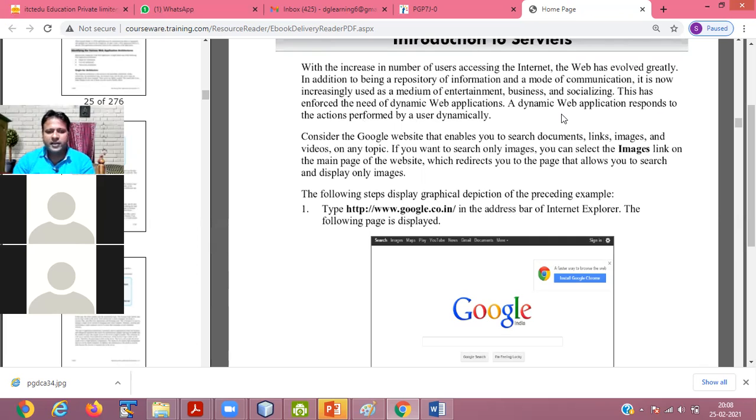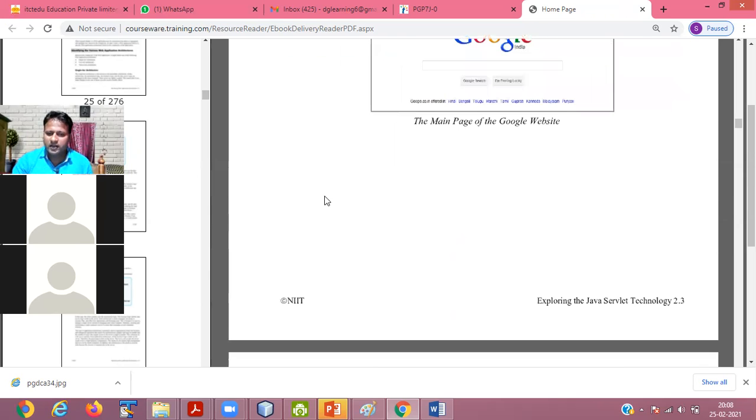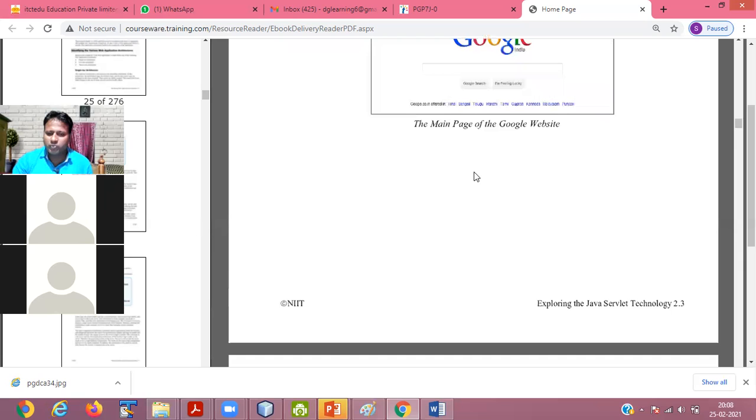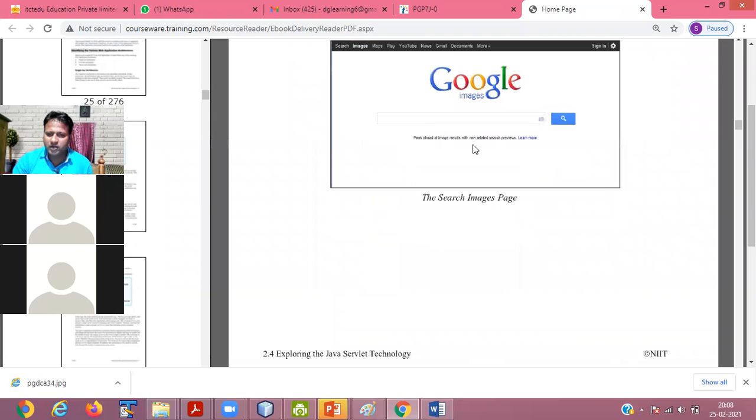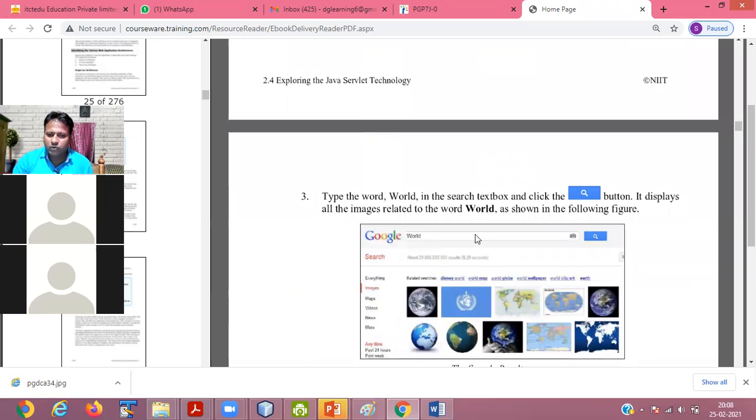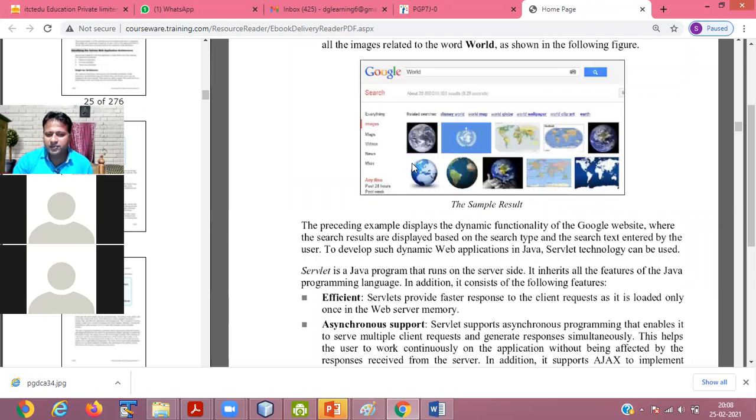Dynamic web application means, as we discussed, it is interacting with the user. Like it is asking you ID and password. Based upon your ID and password, then it opens your page. Like we are typing www.google.com in the address bar, then the Google page opens. When you paste the images, then the Google Images page opens. It is a dynamic page. When you type a search word, it shows you different pictures.